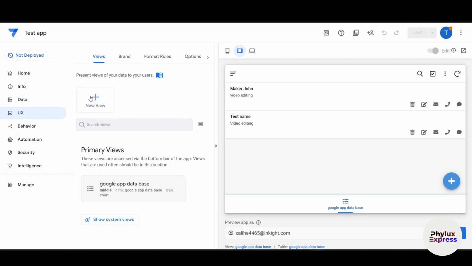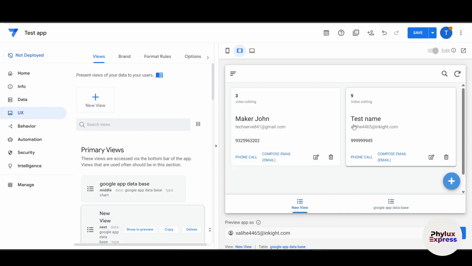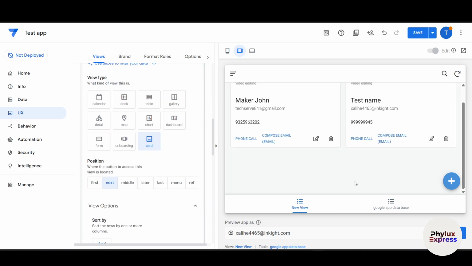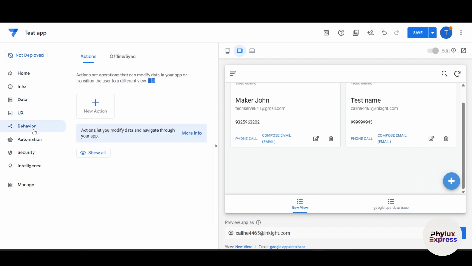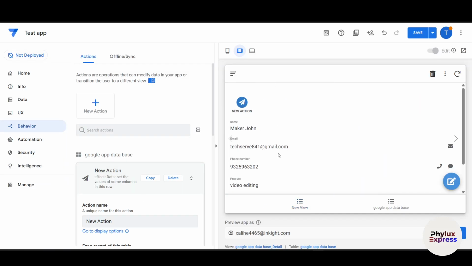This is your UX. And if you want to add a new view, you can add, just create a new view. And this is how you can create a new view. Let's say if you want to change a view, you can change it. So we have a lot of options. If you want to change the behavior of the app, click on the new and create a new action. So this is how it looks like.